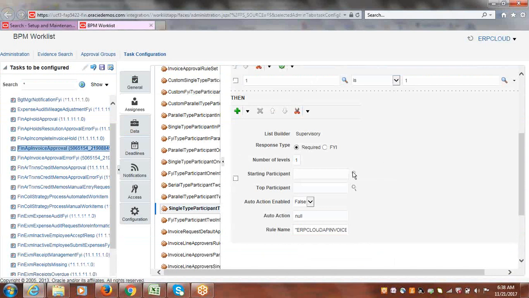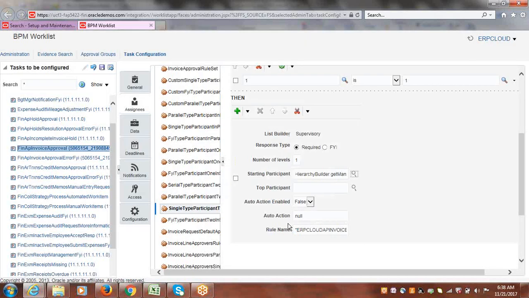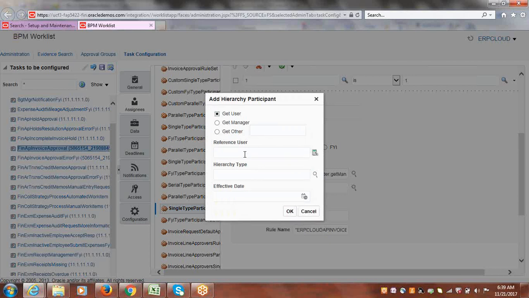Starting participant, just click on this search option, and here you can say task.created. Who is going to create the task? Who is going to submit the approval? For them this should be applicable. For any user, this approval should be applicable. That is the meaning there. Specify top participant. Say get user. In this hierarchy, whoever is going to be in the top position, you can specify that.